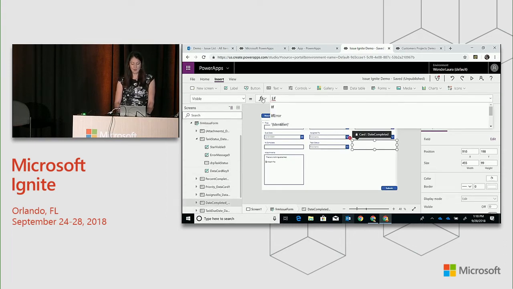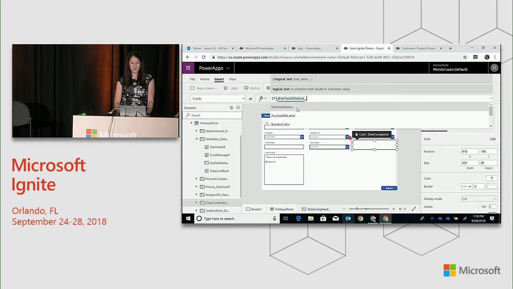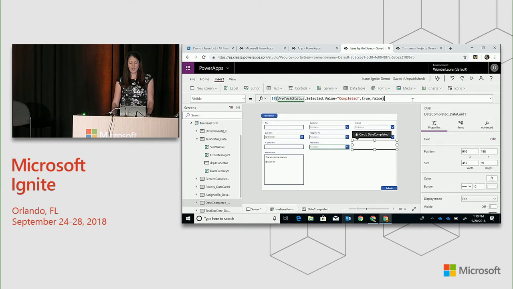So if DRP task status dot selected. Now, not selected items. Selected items would be if you were allowing people to select multiple things in the dropdown. This is not that case; in this case, they're just selecting one. So if the dropdown task status selected value equals completed, then true, otherwise false. All right, so it disappears.